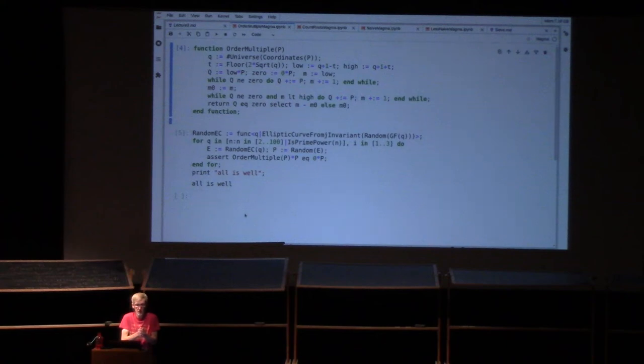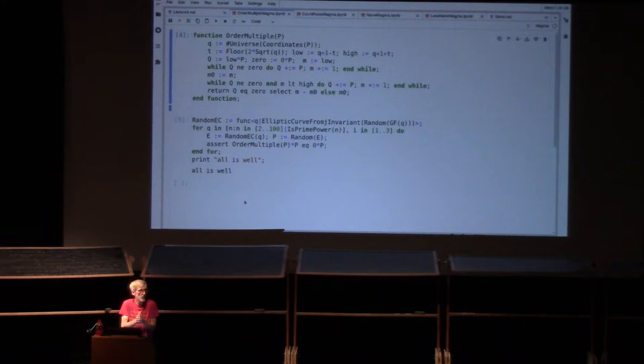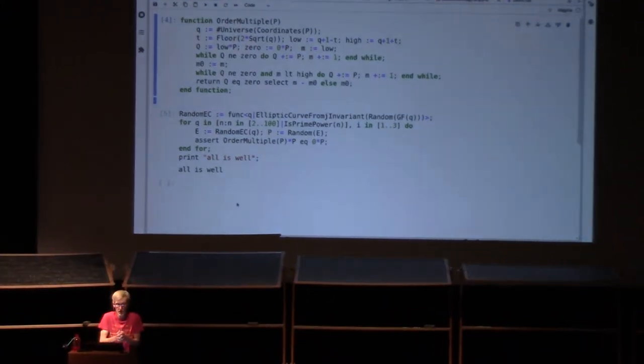Point P is defined. I don't need to know what the elliptic curve is because P knows it. And P knows how to add itself to other points on that elliptic curve. You can already see from the structure of this algorithm, we're always going to be working in the subgroup generated by P because we know nothing else.